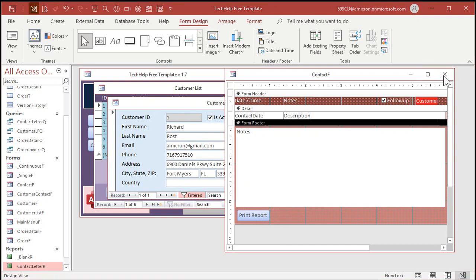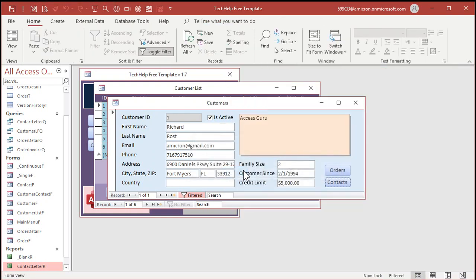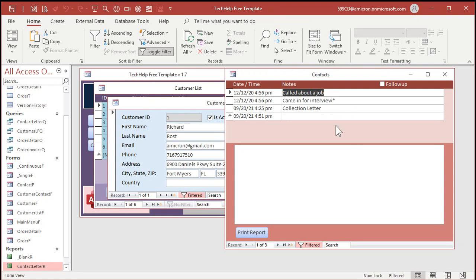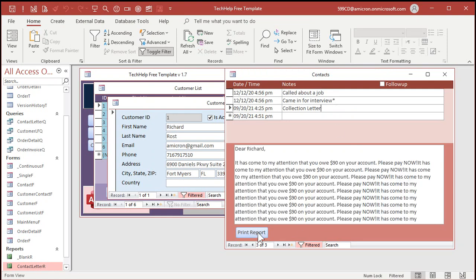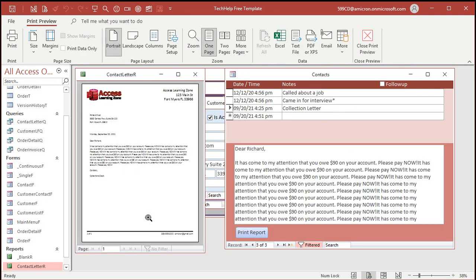Okay. Let's slide you over there. And close it. Save changes. Yes. Go to contacts. Pick the collection letter. Print report. There it is. Pops right up. You want to print it, you hit the print button right there, it goes to your printer. Okay? Want to export it as a PDF file, click right there.